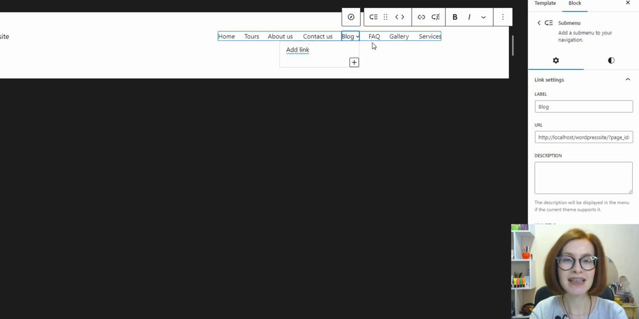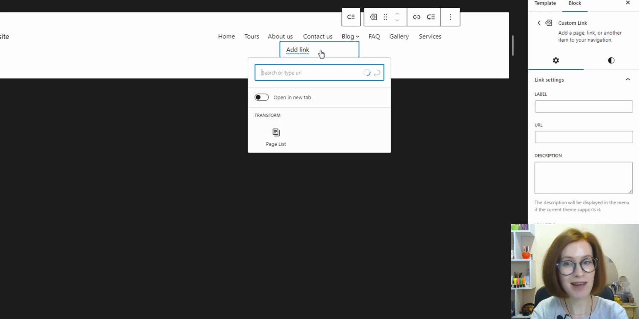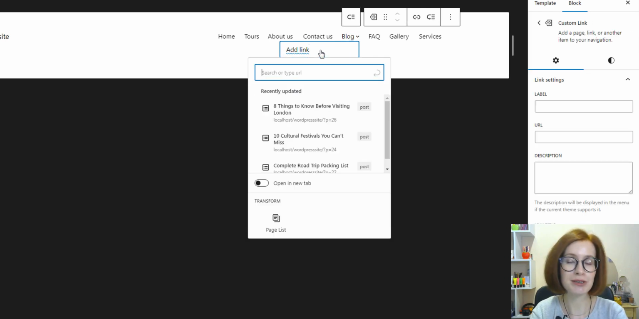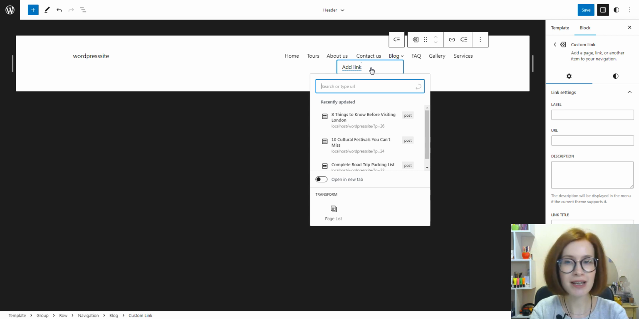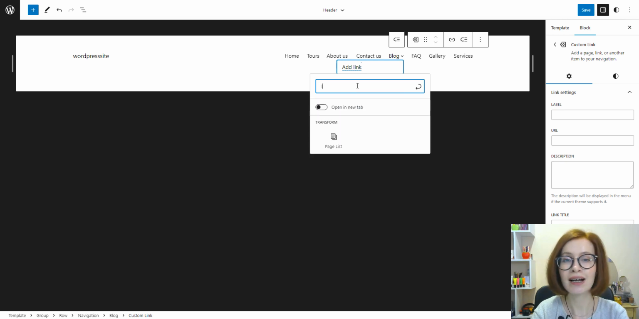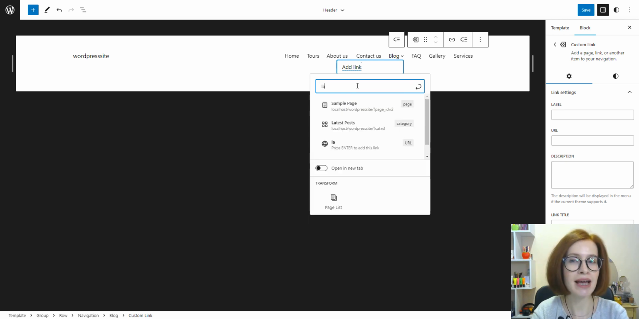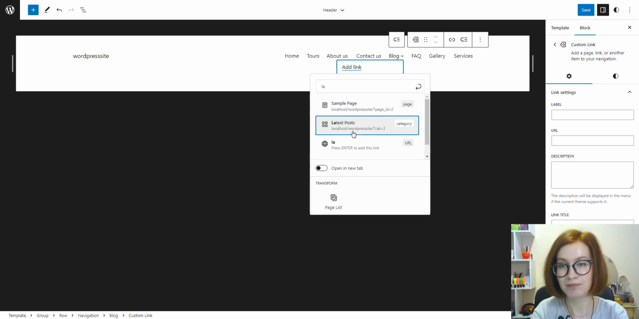After that, click the Add Link option that appears. Now search for the page you want to add. Choose from any of your recently updated pages or posts. It's also possible to add a category or tag. For example, I'll go for the latest post category.